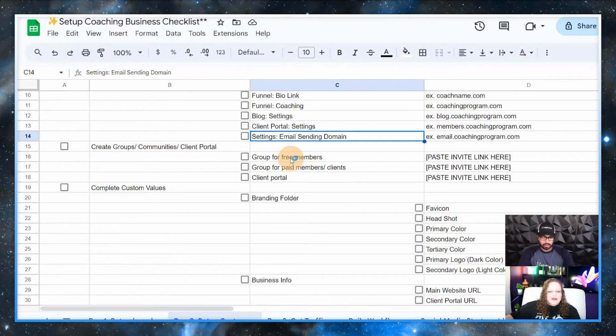Okay. Now here is the meat of the community. So let's go ahead and we're going to create two different communities. Okay, we have our client portal here. We've already connected the domain. Now we need to create two different groups. And the groups that we're going to create, communities or groups, same thing. The groups we're going to create are one for free members and one for paid members.